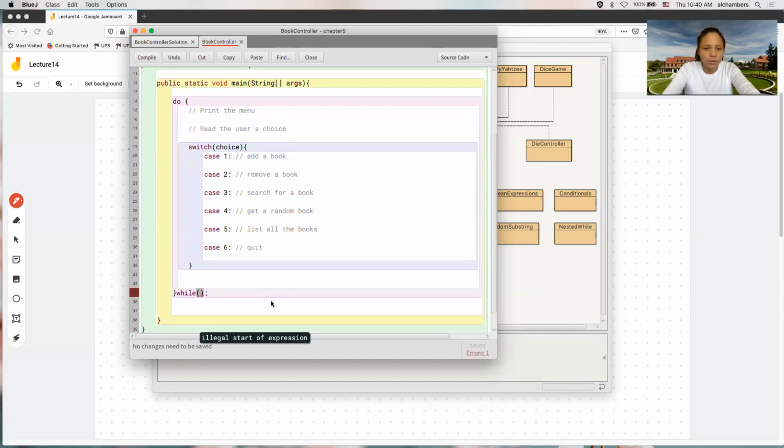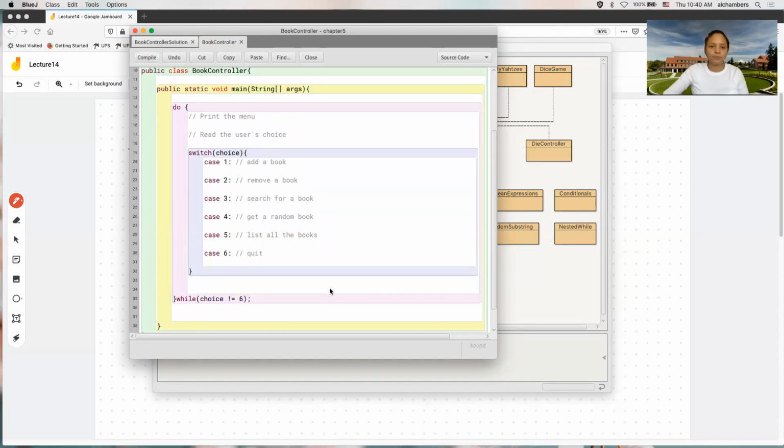Okay, so while their choice does not equal 6, this is what we want to do. So here's the skeleton of our menu. Notice that I have a do while loop, and inside I've nested a switch statement, and together they're going to work to implement this menu. I've put in comments here what you will be doing for your in-class problems, and this is meant to help you get started.